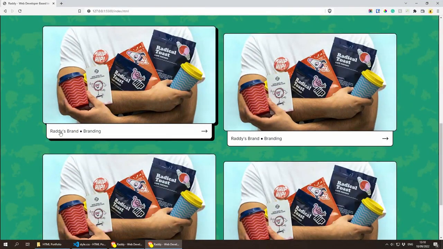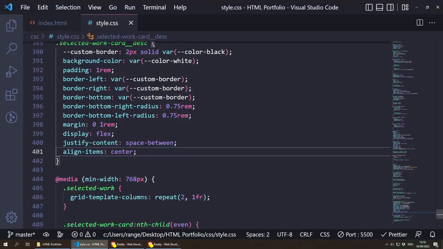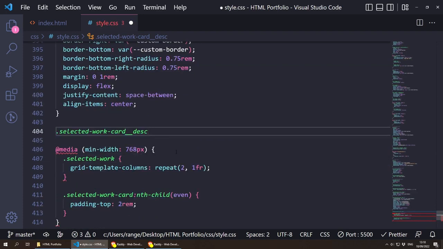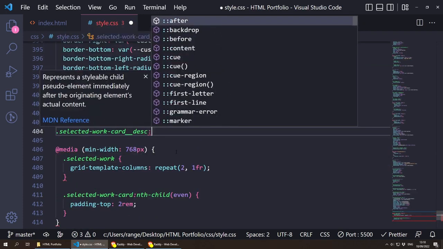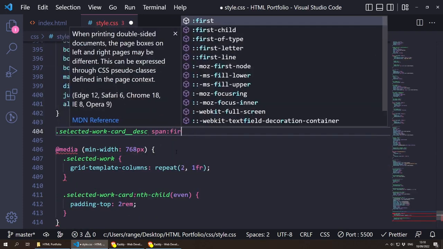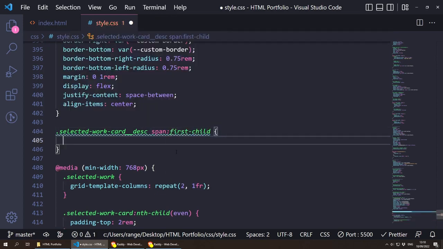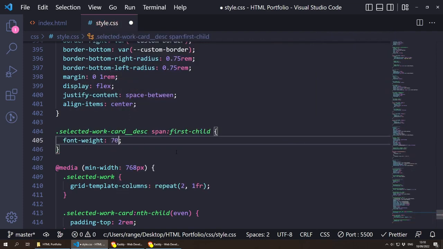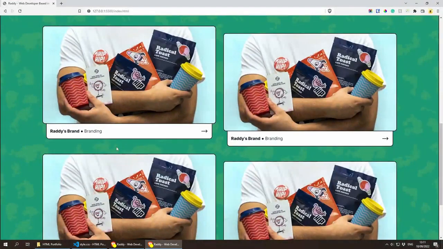If you wish to change the actual title here and the branding, we could do that as well. We could give it custom class names, or we could just target them. Custom class names would definitely be a little bit better, I think. I'm going to say span, and then first child, for example, and then maybe we can do font weight of, instead of, I'm going to put 800. Let's have a look whether this works. And for the branding, I'm actually going to leave it.